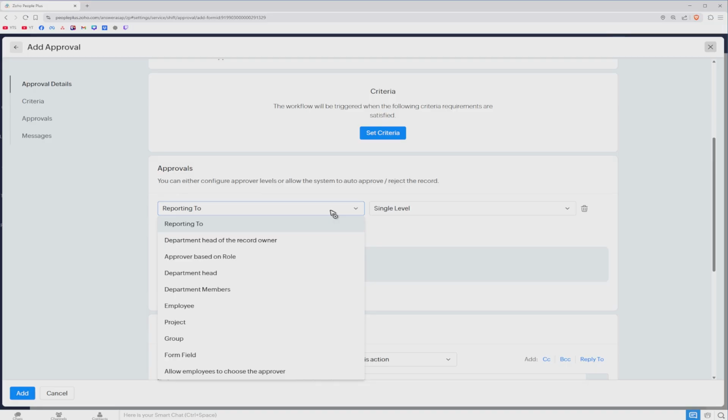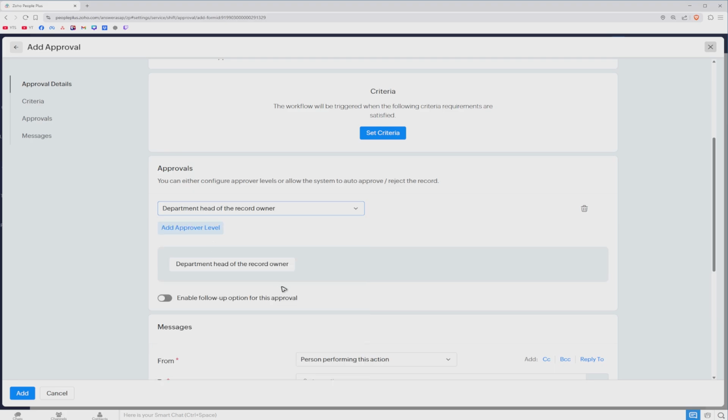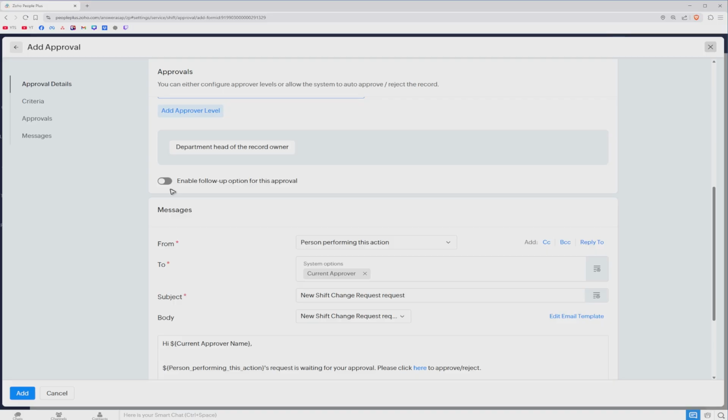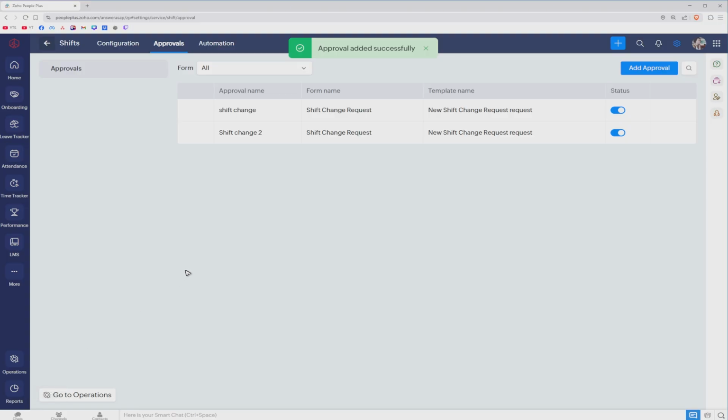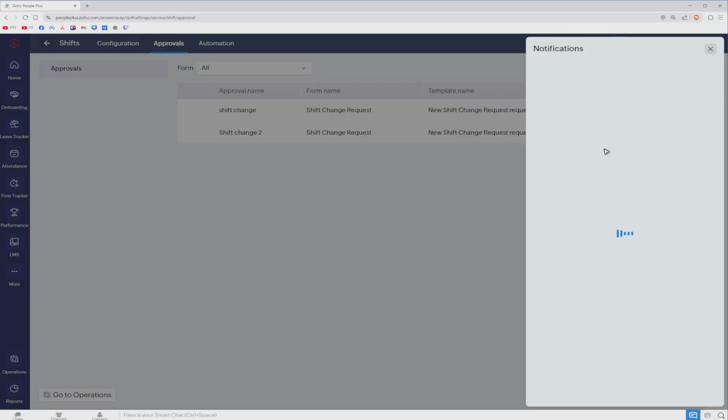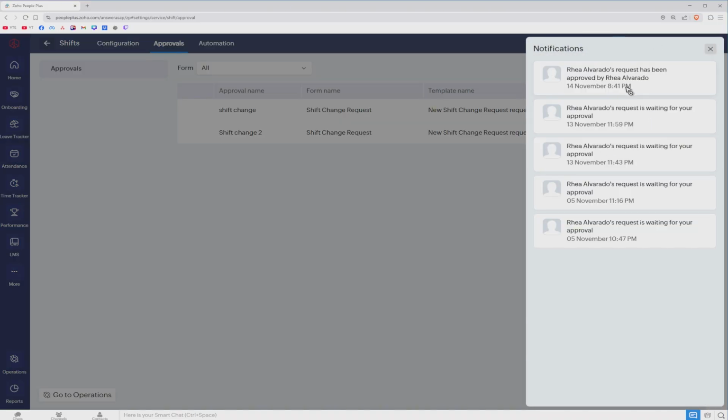Maybe the approver will only be the owner, department head of the record owner, or maybe just the approver based on role. This is set up differently, okay? Or maybe just the department head of each department can approve, okay? So just for example, I'm going to go ahead and select this one. And then once that's done, you can go ahead and enable follow-up option for this approval, okay? If not, just leave it and just click on add. That's basically it. Now, when someone asks for a shift change, you right here as the owner will receive a notification just like this, okay?